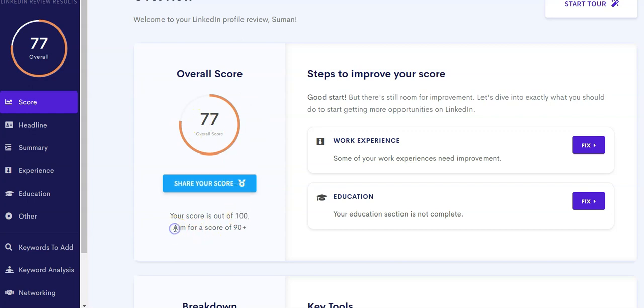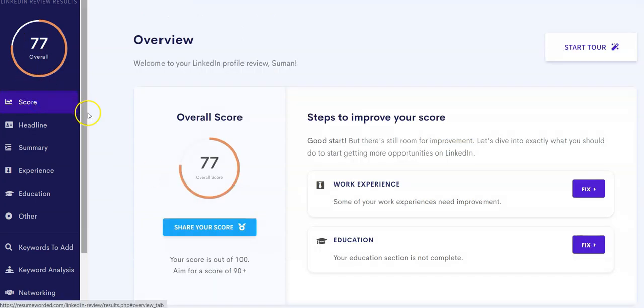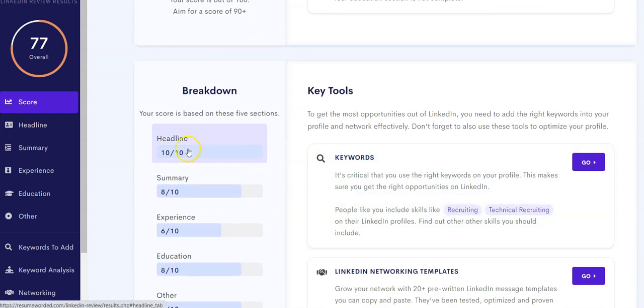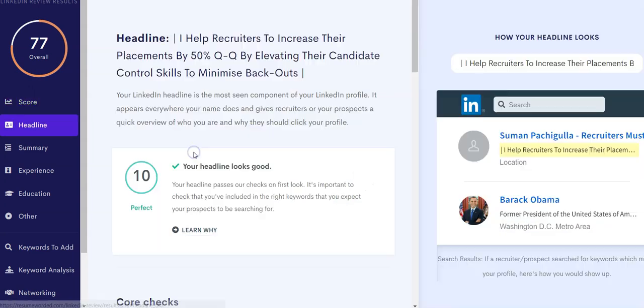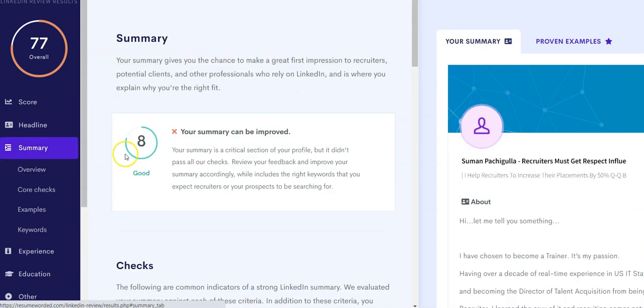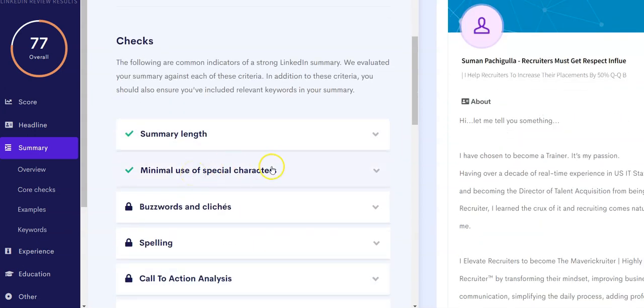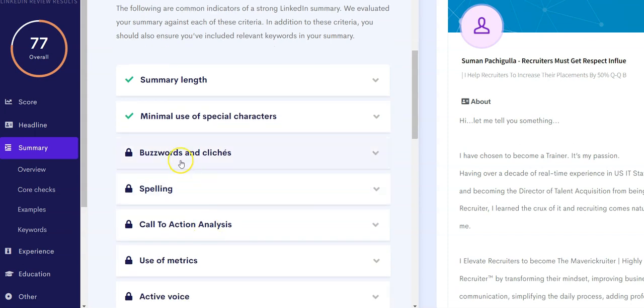Now they are saying the aim has to be 90 plus. On the left-hand side, the score is 77. If we want to fix anything, such as keywords, see, my headline is 10 out of 10, meaning everything is perfect. Your headline passes the check at first look. Now the summary part is 8 out of 10, and that can be improved. It covers length, minimal use of special characters, buzzwords, spelling, and call to action, for which we have to pay.